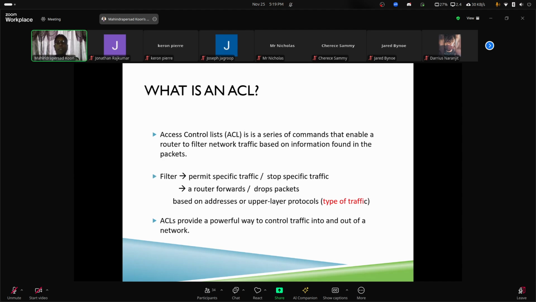So what is an access control list? It is a series of commands that enable a router to filter network traffic based on information found in the packets. So the access control list allows a router to determine what traffic comes in and what traffic goes out, depending on the rules as stated in an ACL. So this filter allows you to permit specific traffic or to stop specific traffic.